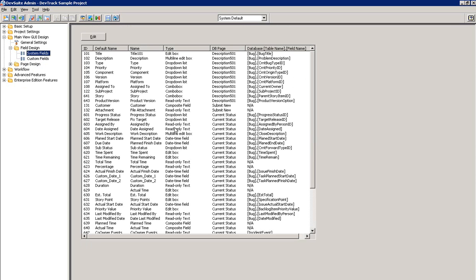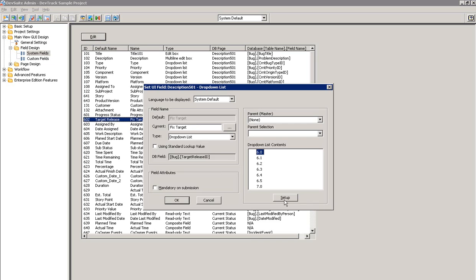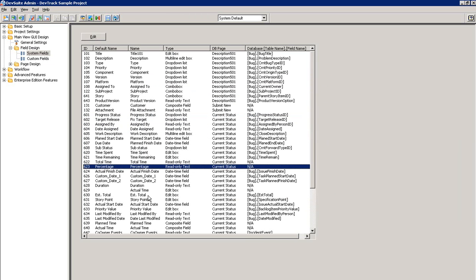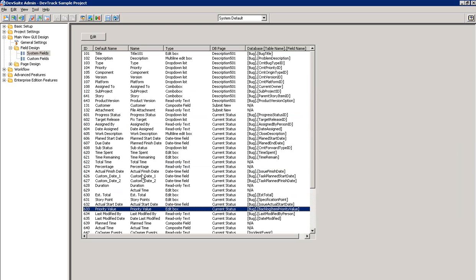Each of the system fields listed can be further edited based on the type of the field. So let's say I choose a drop-down field, and if I click on edit, I can modify the drop-down values for this particular field. Likewise, I can make changes to the title or to the values of the system fields. These system fields also show the page on which they are currently located or available.